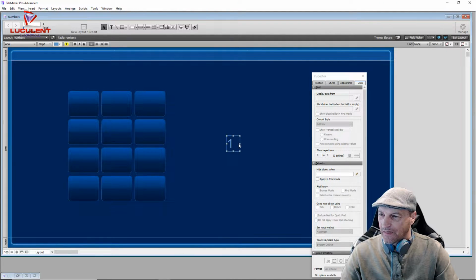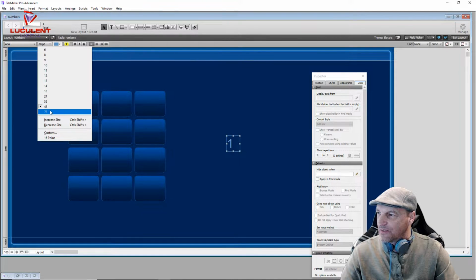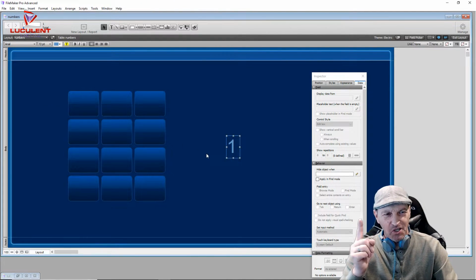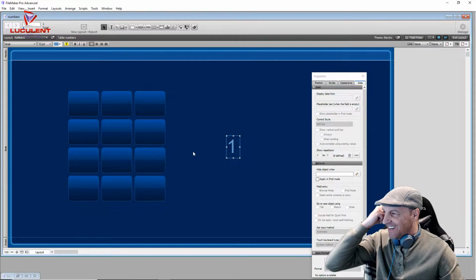All right. So 48 is not quite big enough. 72 is a little bit bigger. Let's just do that.